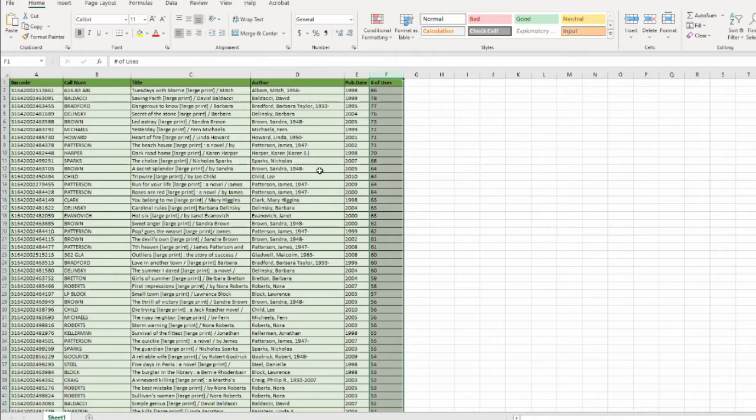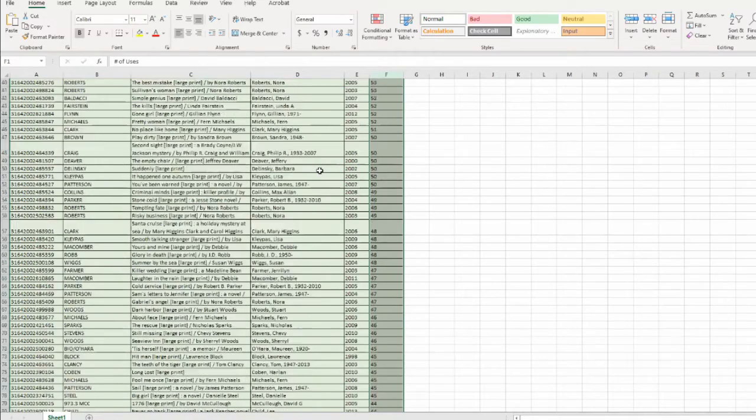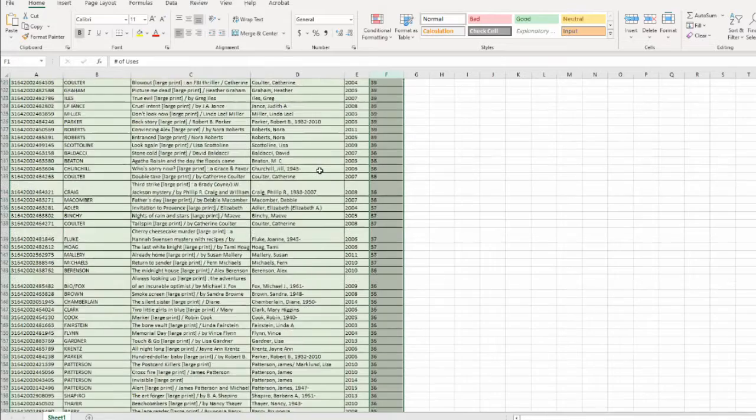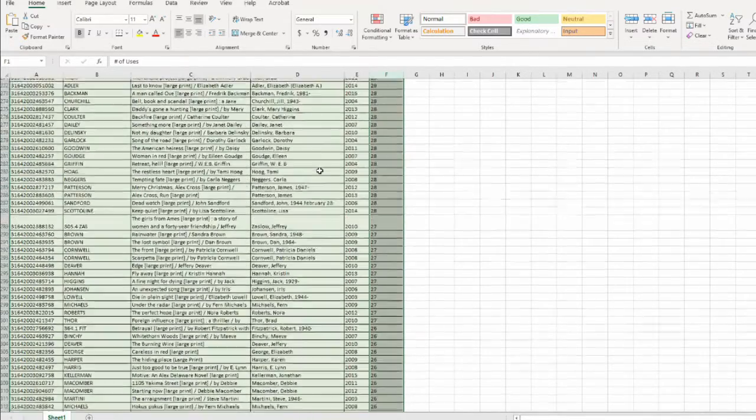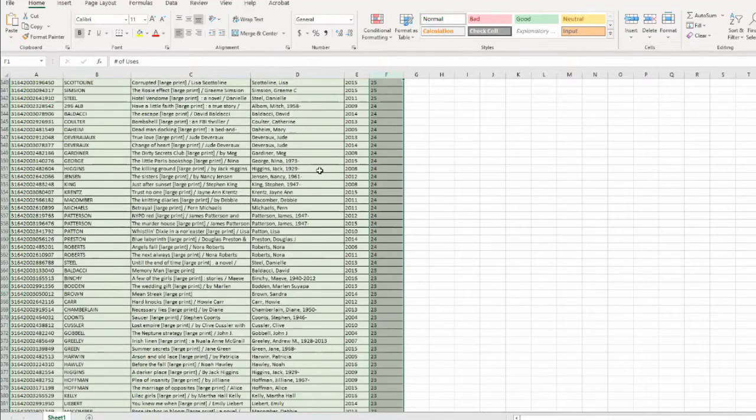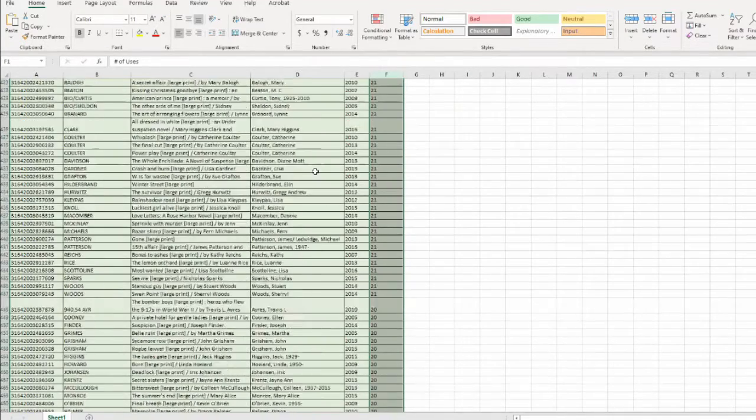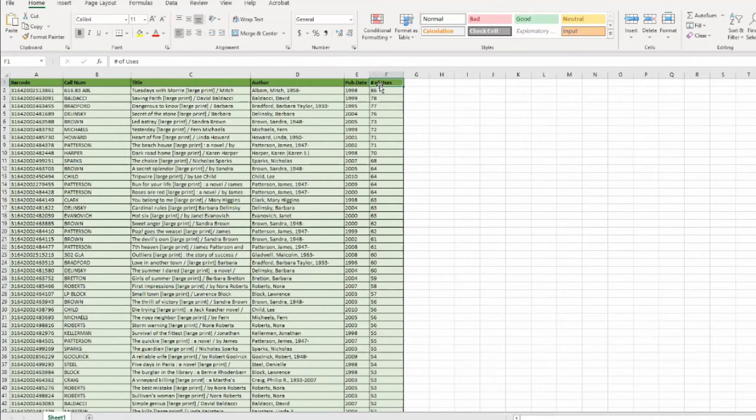Now, this data set is pretty extensive. I actually have, I believe it's 1,285 rows here. So this is not something we'd want to analyze by hand. It would be really, really time consuming. So now that we have our data set ready, let's start creating a pivot table.